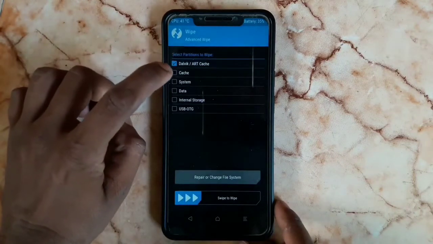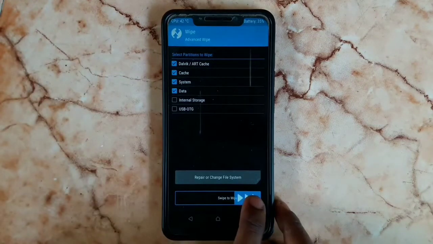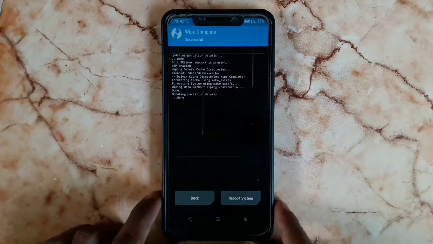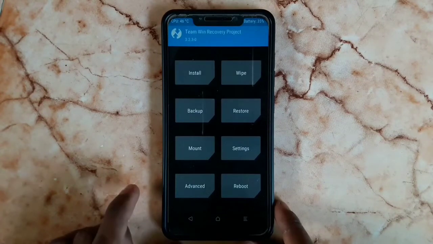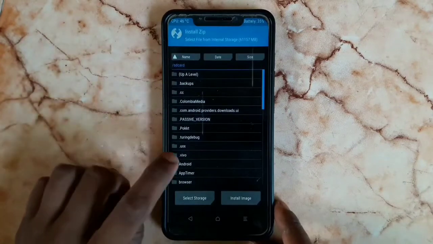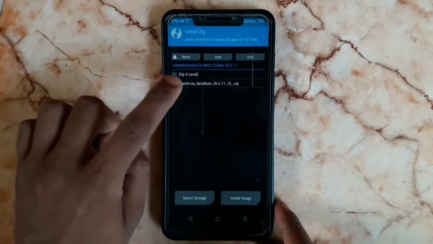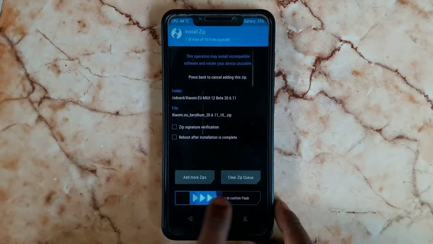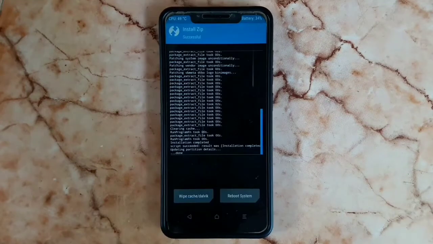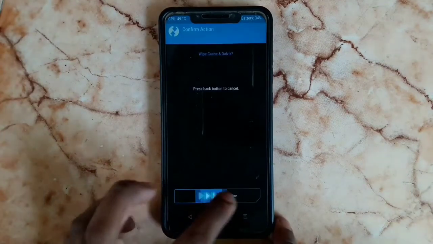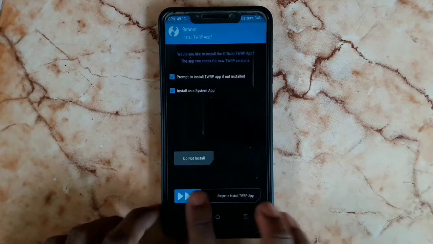Here choose Dalvik, cache, system and data. After selecting, do wipe, then go back, we need to flash the zip file. Here choose install, choose the folder you created and select the zip file of MIUI 12 you already downloaded from the description. Just swipe to confirm. Now it's flashing. After flashing, do wipe again because it prevents boot loop. And after wipe, reboot your system.